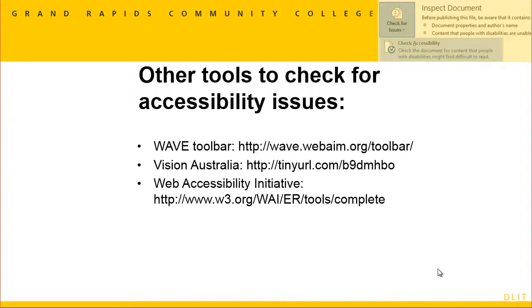The Web Accessibility Initiative website provides a list of over 100 more tools sorted by name, description, formats, guidelines, and more. I have the URL here, but you may also Google Web Accessibility Initiative Tools and you'll find it.